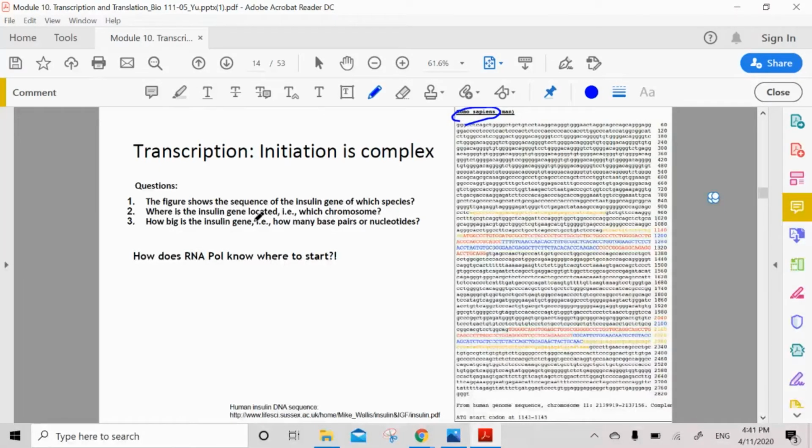Number 2, where is the insulin gene located? I.e., it is located on which chromosome? So you're going to have to read all the information, and you go down to the end, from human genome sequence and chromosome 11, right? So for humans, the insulin gene is located on chromosome 11.